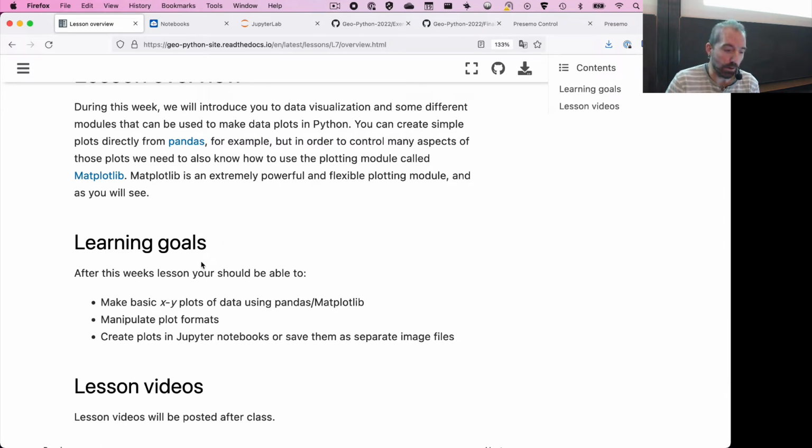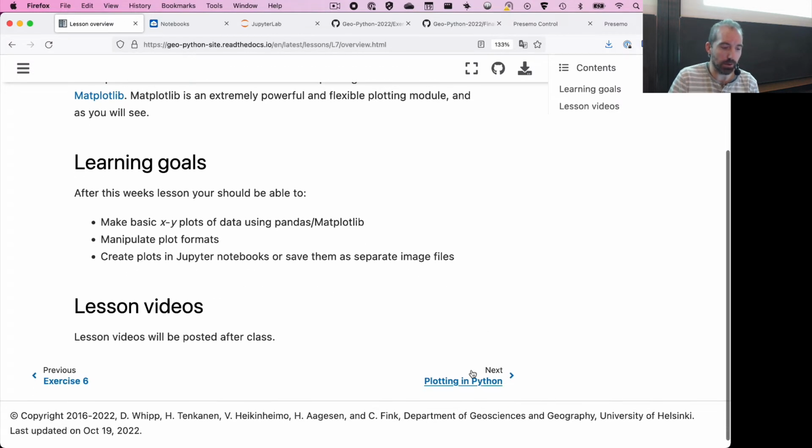And after this, you should be able to do things like make XY plots of the data that you're dealing with in a data frame, manipulate various elements of the format of the plot, and I would say in here what's maybe not listed is also to be able to create groups of plots in a single figure, and then how to create these plots in a notebook and save them to image files. So that's where we're going for today.